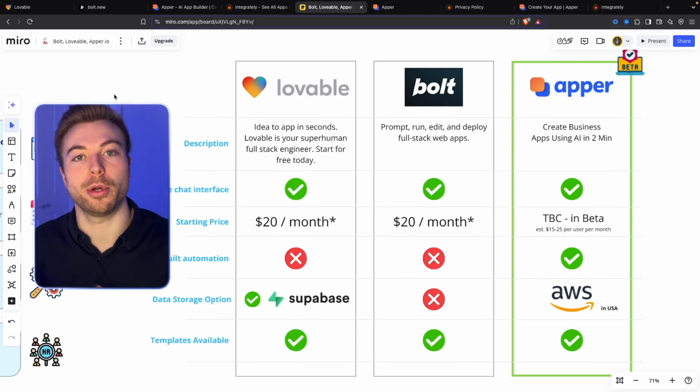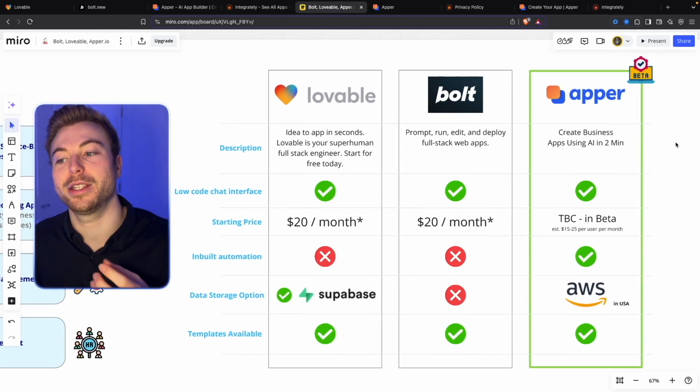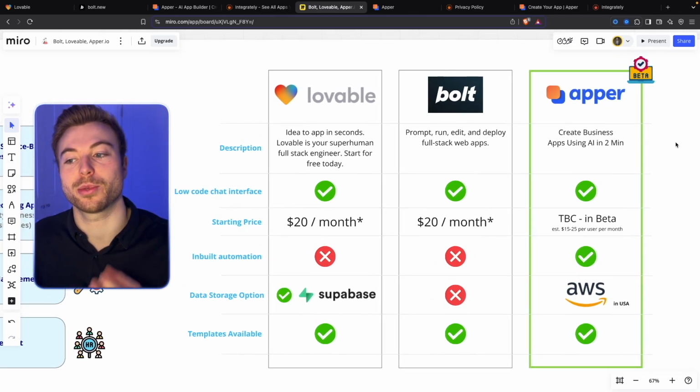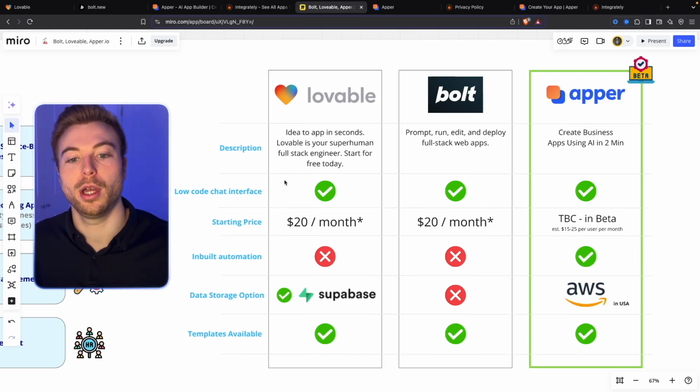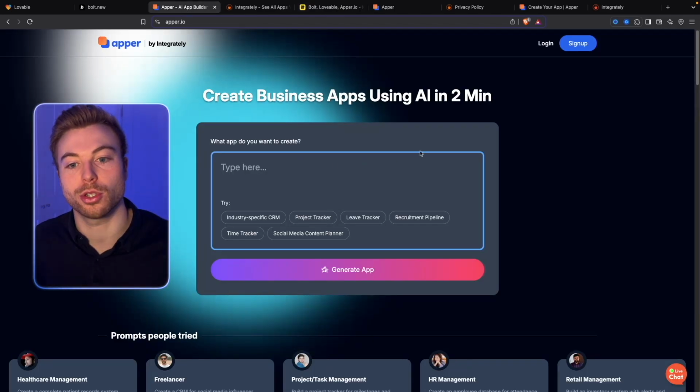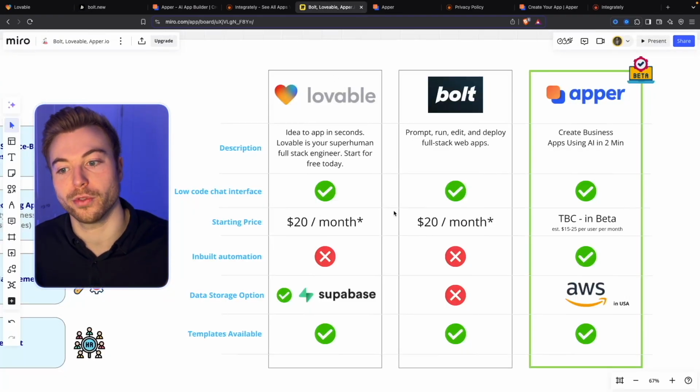And then we've got Appa, which is on the far right hand side here, which is the one that we're going to be running through today. And this is going to enable us to build those business apps in minutes, incredibly easily and incredibly quickly as well. What we can see is they've all got low code chat interfaces. So as you can see here, you're going to be using natural language to converse with them. So have a conversation with them.